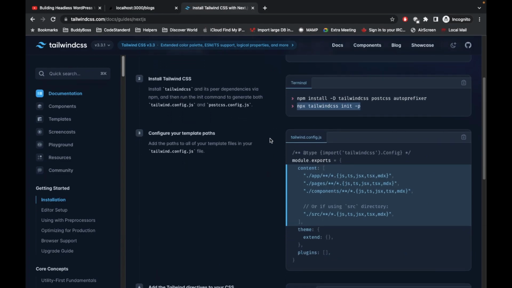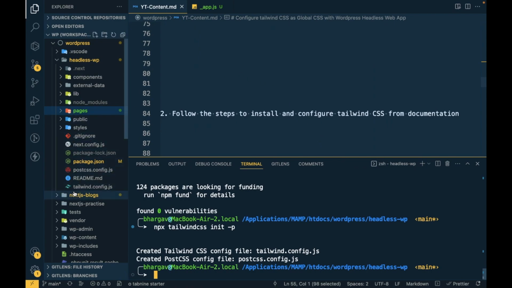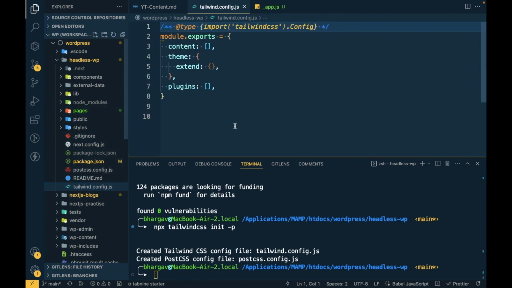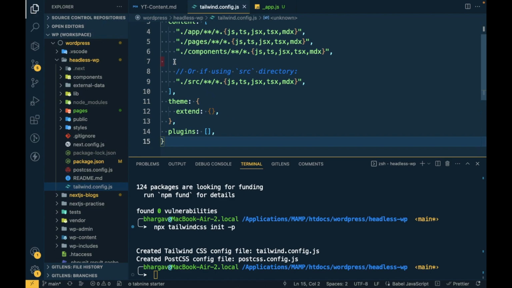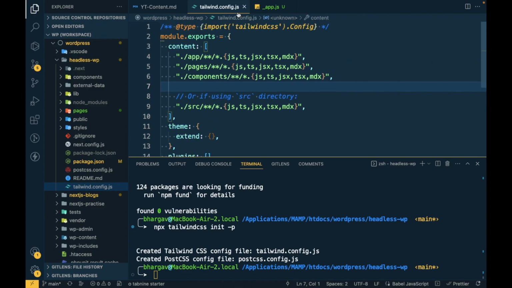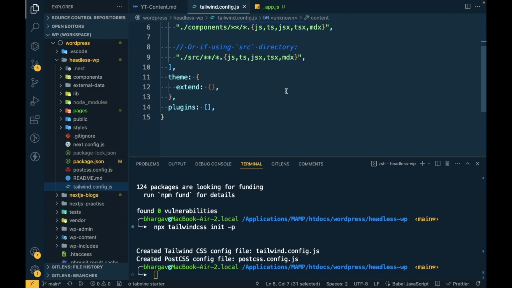After running this command, copy this and add it into tailwind.config.js. We will open tailwind.config.js and replace the whole code with this. Make sure the path we give here matches your folder structure. My folder structure is pages, so it is matching here. If it is not, you can add your own folder structure as well.